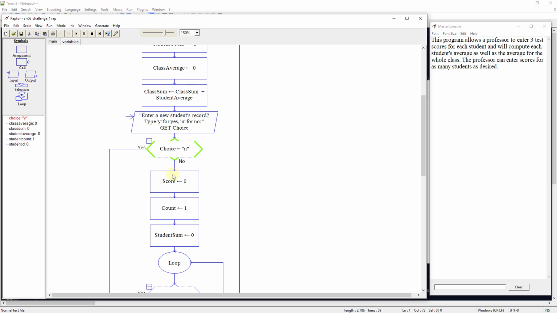And it's going to say, is the choice equal to N? I put Y, so this is a flip, right? If it was equal to N, we would have ended the program, or finished out. So we're going to say no, we put in a Y, because we wanted to enter another record. So it's a flip on this, saying, okay, since we entered a Y, it's going to come down here and say, no, we didn't enter N, we entered Y. So we're going to set our score, student count, and student sum.